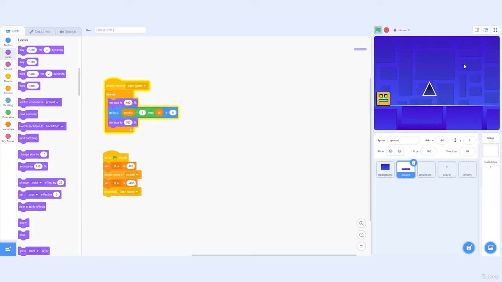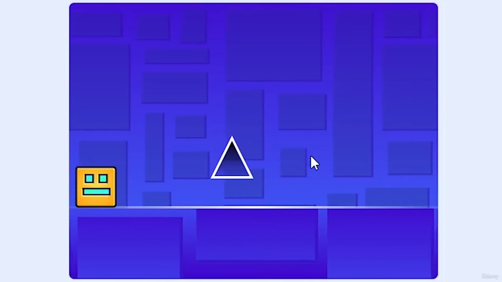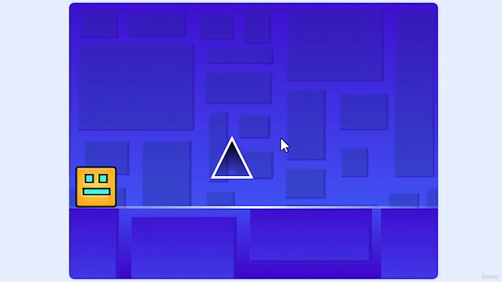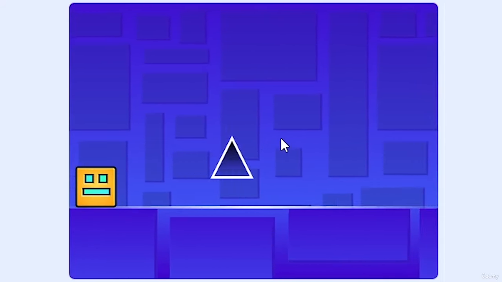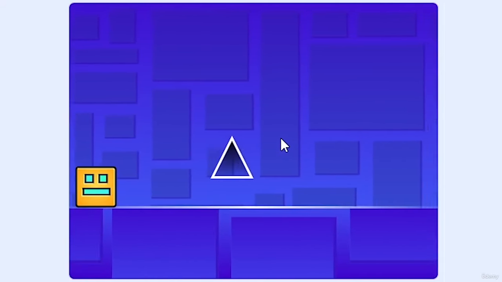So that looks kind of weird where the background is scrolling the same as the ground. So I'm going to click on the background sprite, and over here where it says scroll x times 1, I can type in something like 0.2, and you can see now the background scrolls a lot slower and it looks better. And I can change these if I want, but I'm going to leave it at 0.5. So now it looks like the background is kind of far away now.